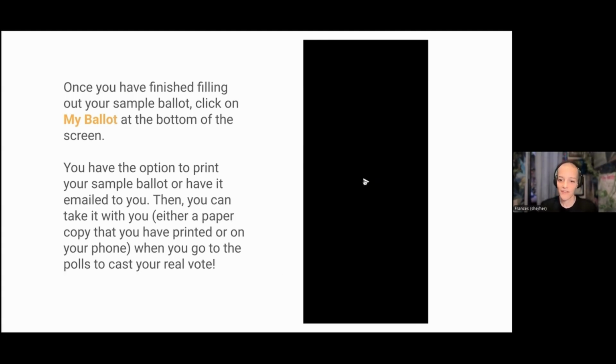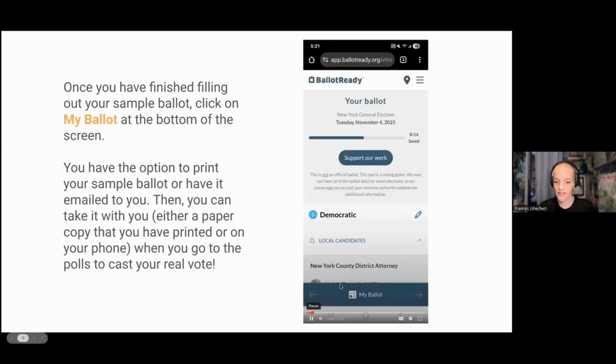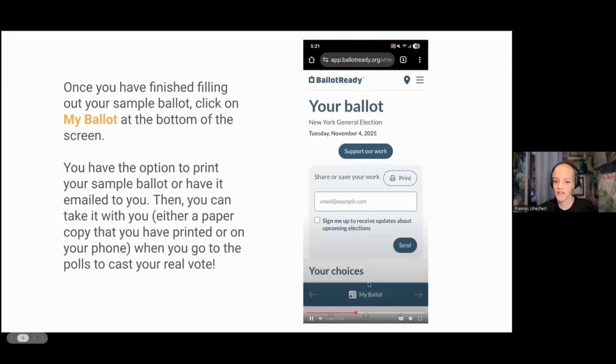But once you have that filled out to your satisfaction, what you're going to do is click here at the bottom where it says My Ballot. So you'll see on here when I did the sample one, I did 8 out of 14 of the candidates or the races or the proposals on my ballot. Before I actually go to vote, I want to make sure that I know how I'm voting on all 14 of those. But for right now, you can still proceed even if you're not there yet. Do more research. So click on My Ballot right here.